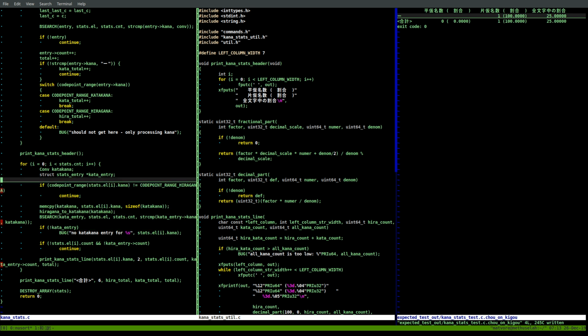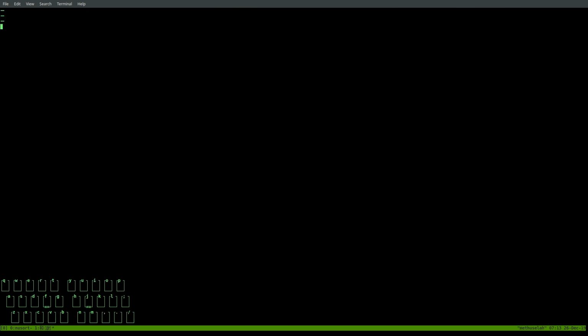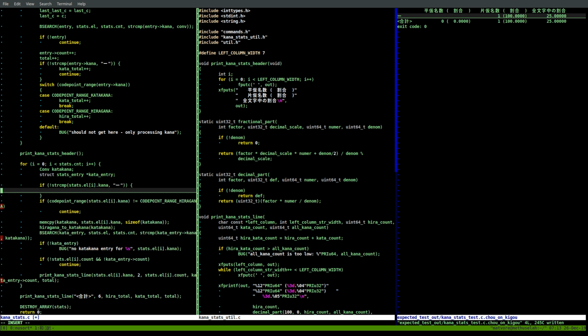So I think what we want to do is we don't want to look for katakana in this case. So if not strcmp stats.li.kana compared to, then in that case, we're going to do something simpler. We're going to say print kana stats line, and then we will give it what?